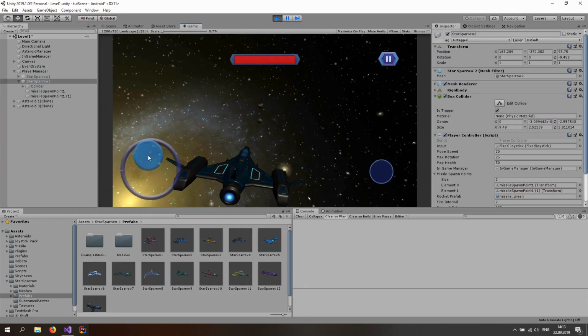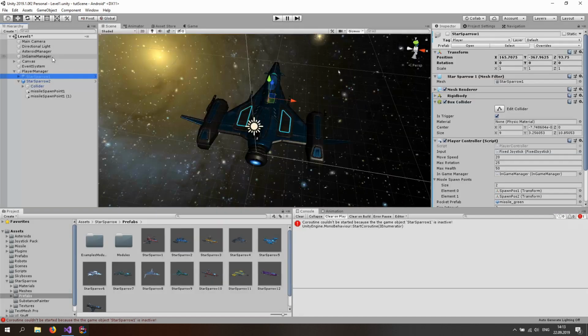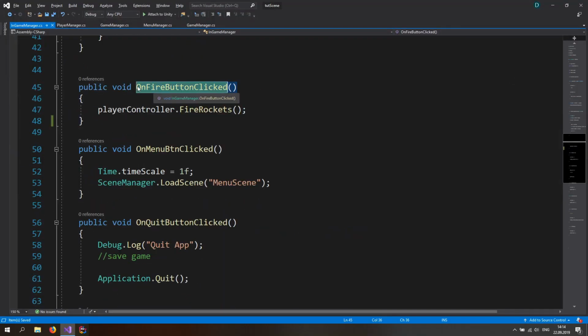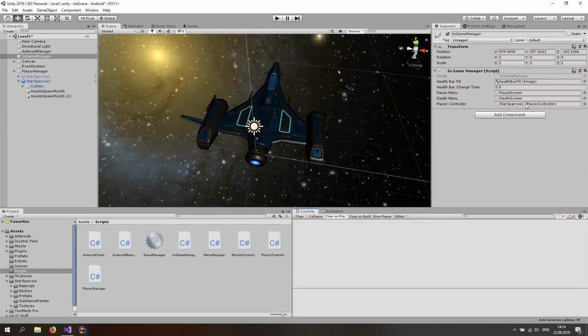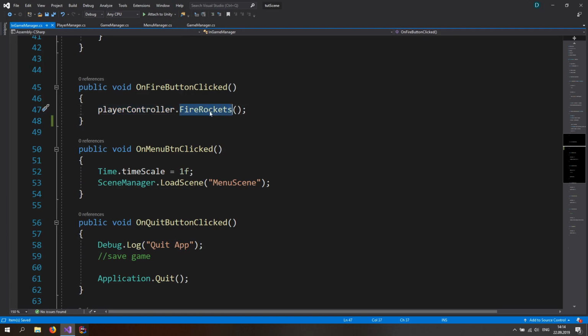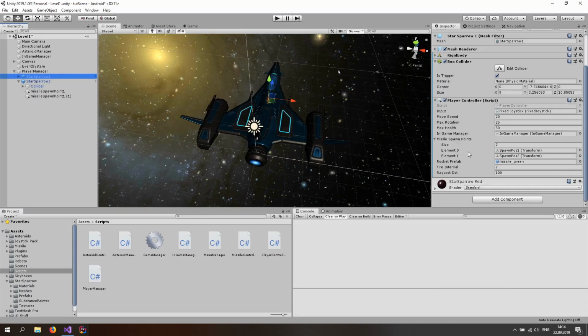And now if I would start the game right here in this scene view, now I should be able to basically move around. But if I try to shoot the rockets, I should get a null reference, because the in-game manager, if we open it up right here, when we click the fire button, this function gets called right here in the in-game manager, right? And the player controller that we drag and drop in here in Unity, we can see star sparrow 1 in parentheses player controller. That's the inactive one. Then this function gets called in this script, okay, in the star sparrow 1 player controller right here. We do not want that.